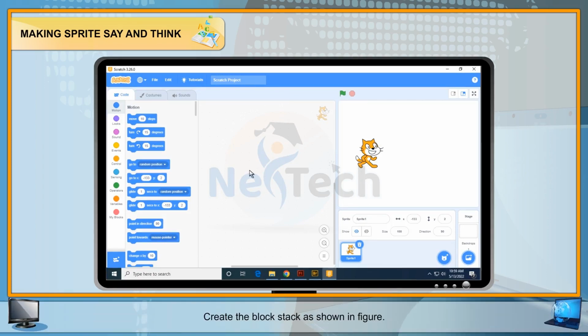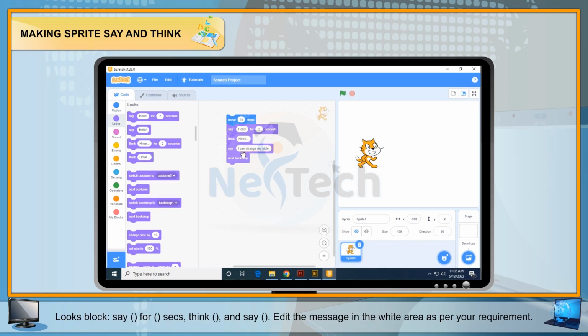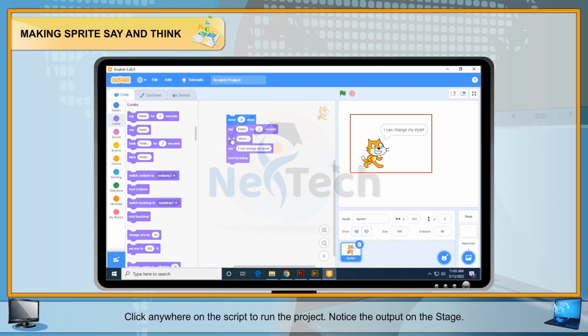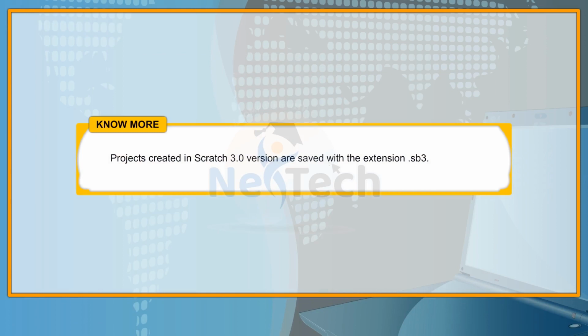Create the blocks tag as shown in the figure. Motion block: Move steps. Change the number of steps in the editable white area. Looks block: Say for seconds, think, say, and next costume. Edit the message in the white area as per your requirement. Click anywhere on the script to run the project. Notice the output on the stage. Projects created in Scratch 3.0 version are saved with the extension .sb3.